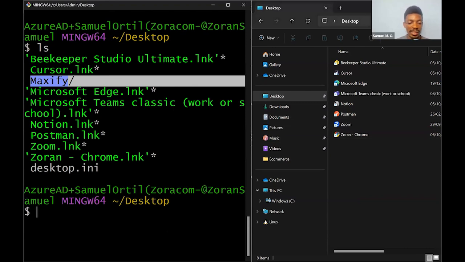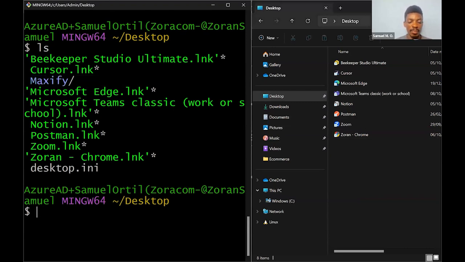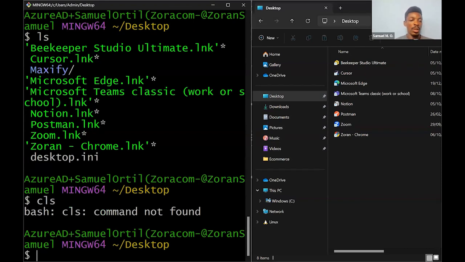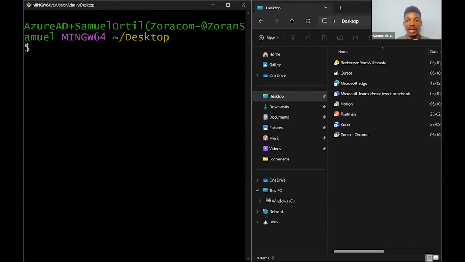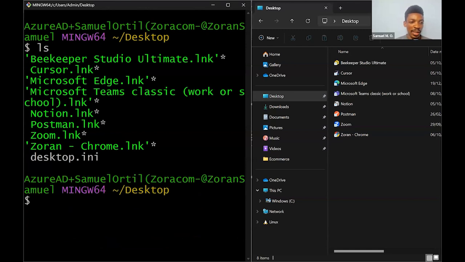So to clear my screen, I can do CLS, sorry, I can type clear. My screen is cleared, right? So if I do ls, remember I've deleted that folder, right? Enter. You can see that folder is no longer here, right?